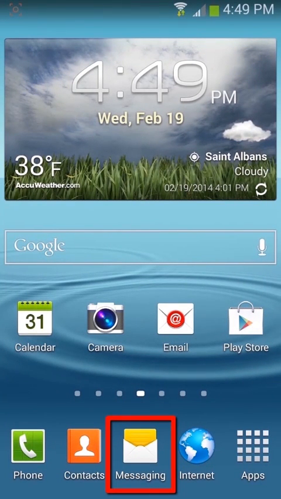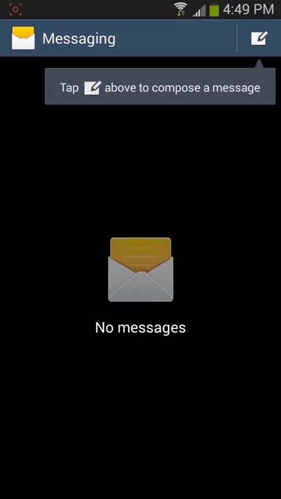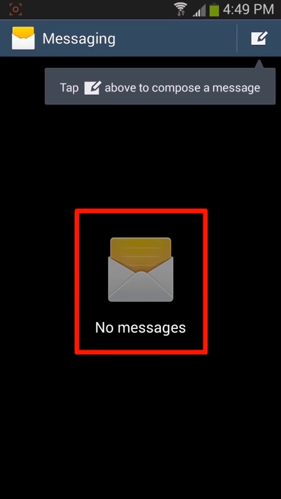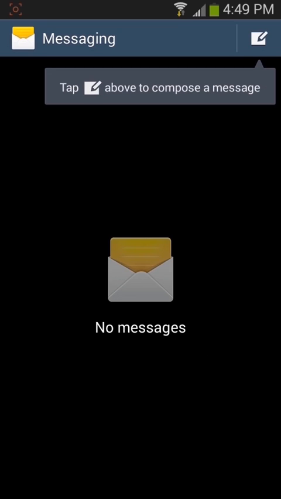Messaging. Messaging is the default app used to send text messages. These are not email messages, but instead text messages sent directly to another cell phone. Let's click on the messaging app to open it. We currently don't have any text message conversations, but if we did, they would show up listed below by number or by contact name. We can create a new text message from here by clicking on the New Message button.